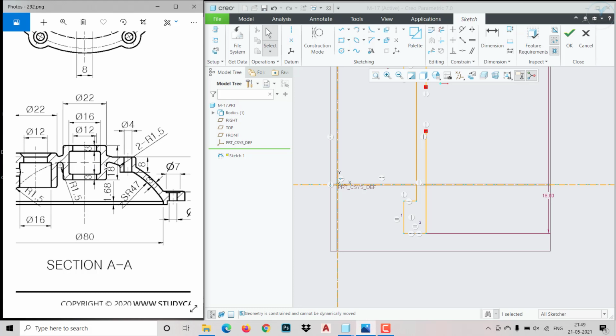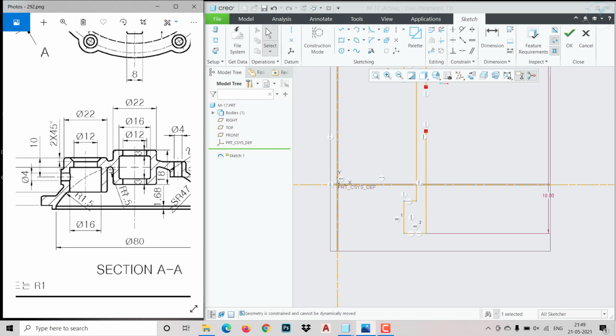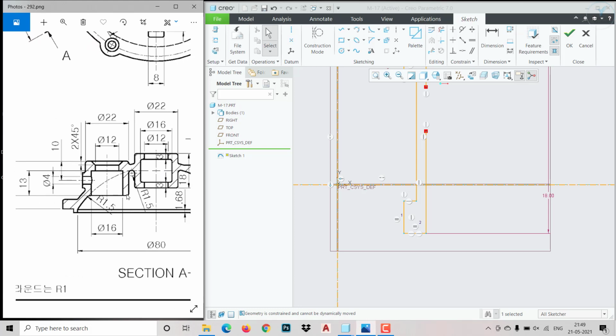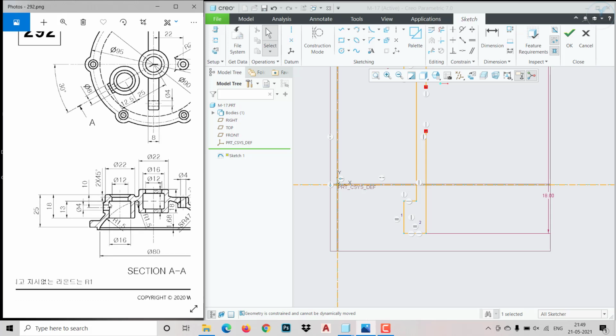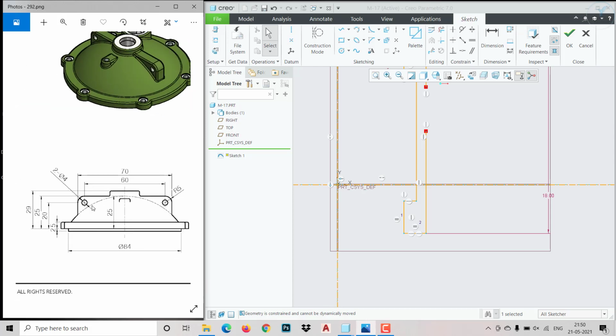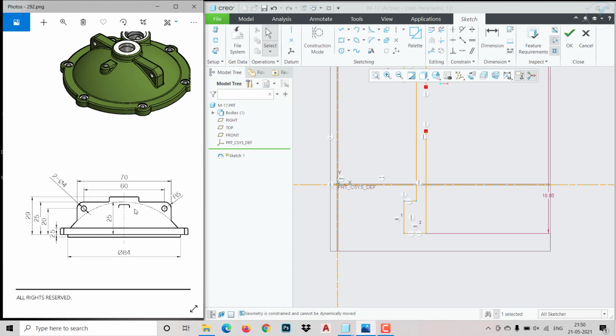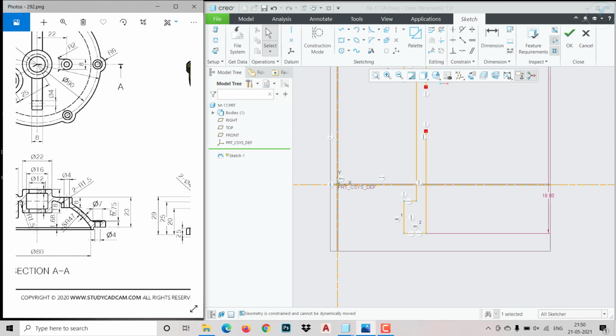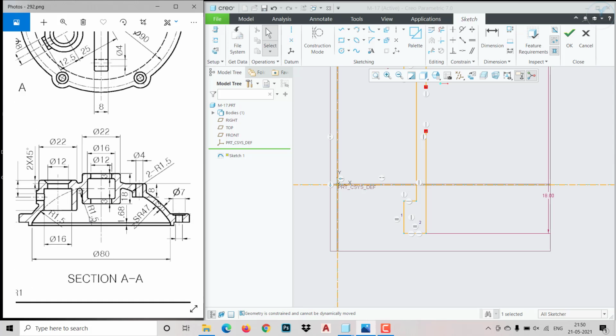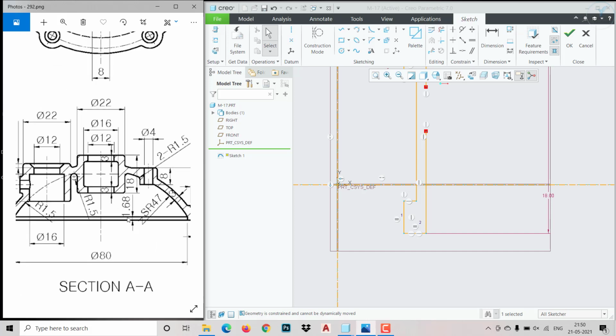We need to know the height from this center point to the top. So check in side view if they have given anything. This arc is 25, and this distance they are giving 18 mm, that we have already given. So we can create the other things over here.